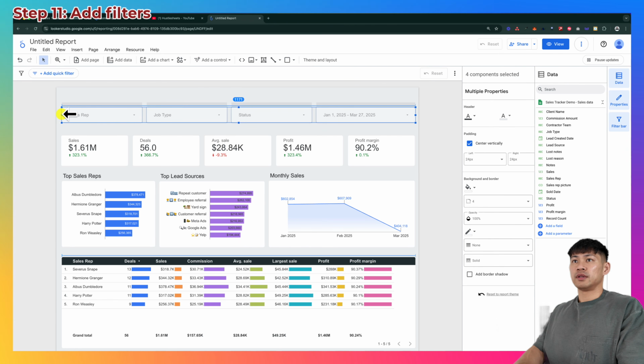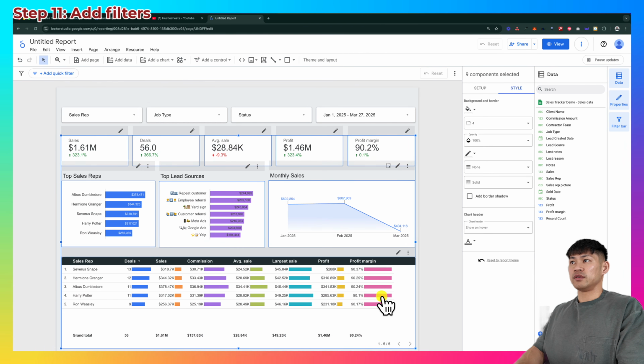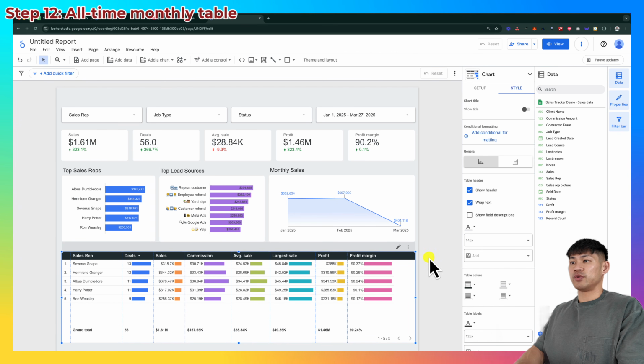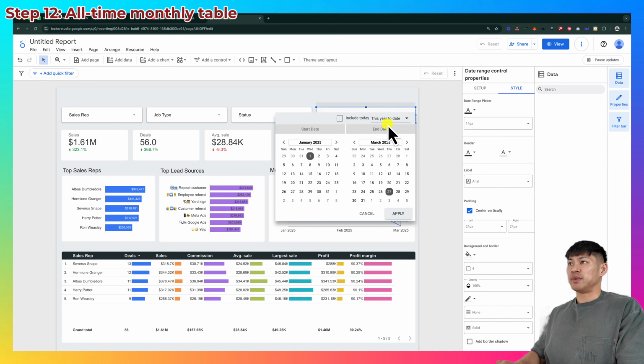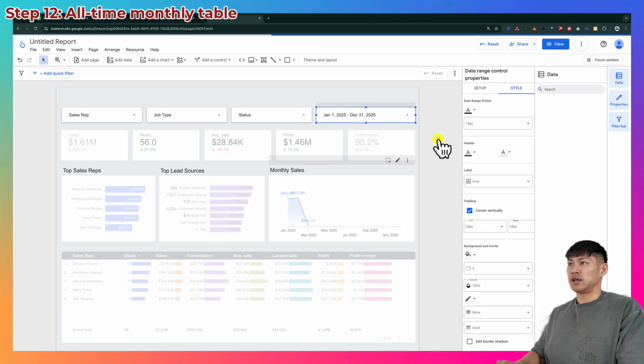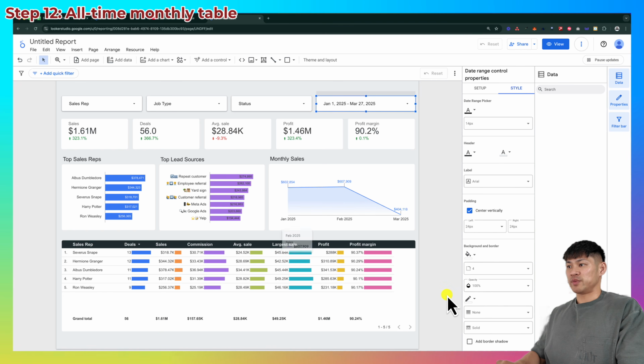Now, let's say I'm going to move all this up. This already is a pretty good dashboard. Now, let's say I also want to add in a table at the bottom by month, just showing me all time, where it's not affected by this dashboard's date range filter. So I need more space in here, obviously.